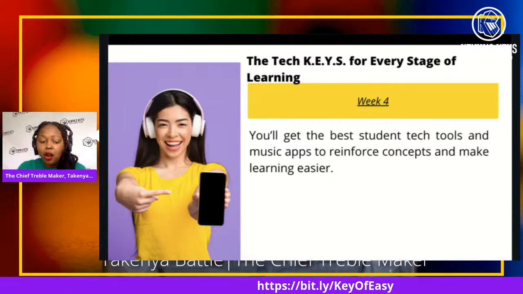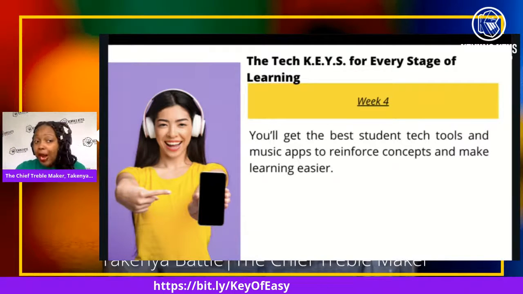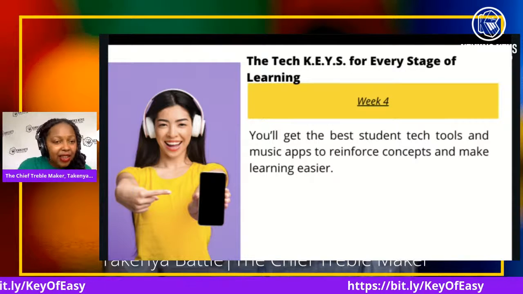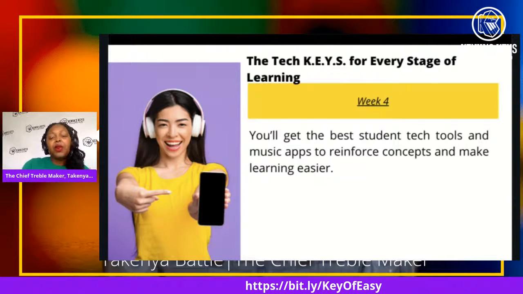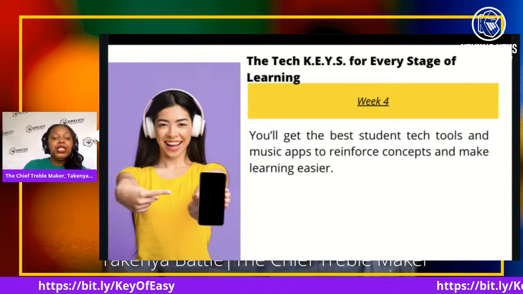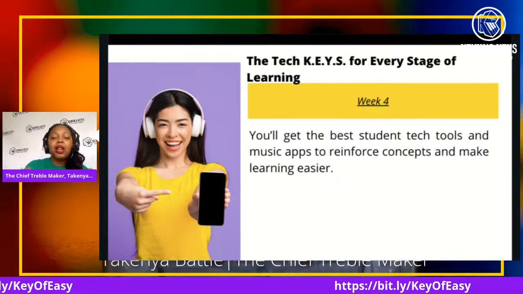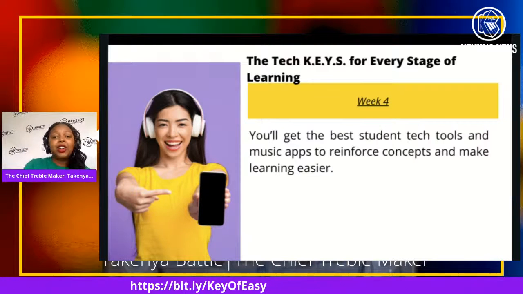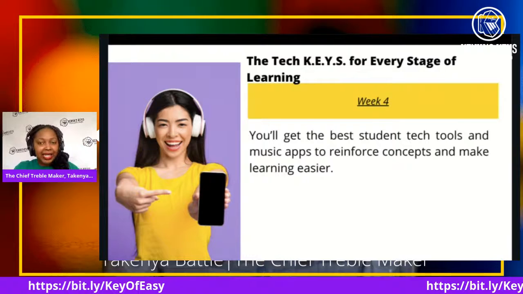Students are still going to learn. You're still going to see them progress. Families will love the learning that you're giving their students, or your students. So in week 4, you're going to get the best student tech for the music apps that are going to reinforce concepts and make learning and teaching easier, teaching in the key of easy.